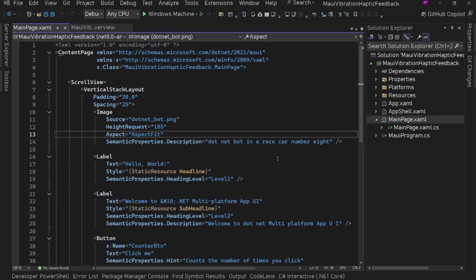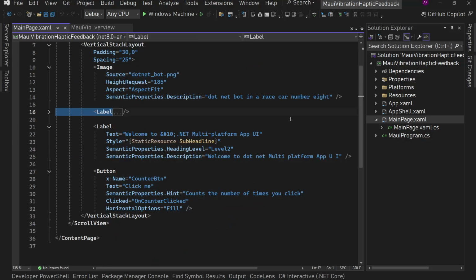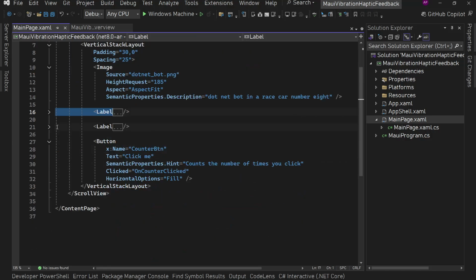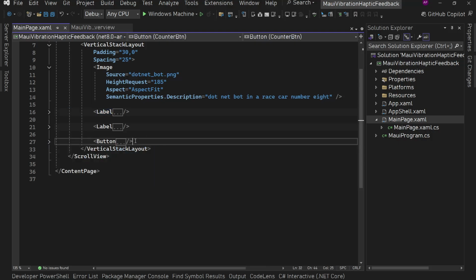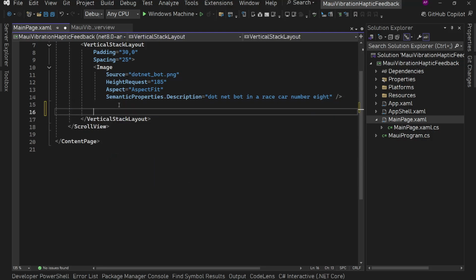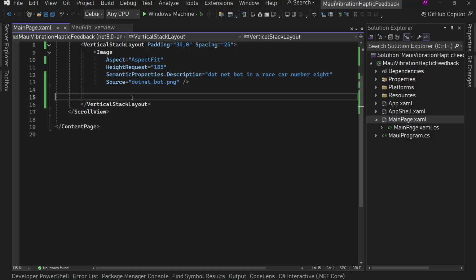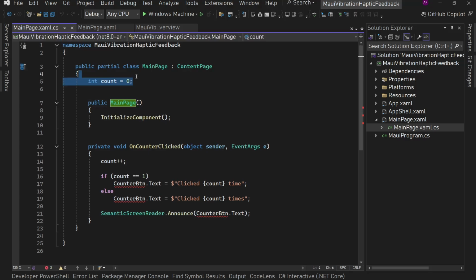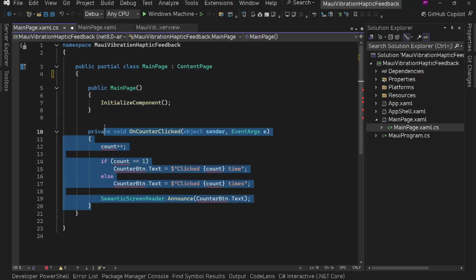Hey guys, I'm back with another video, and in this video I'm going to show you how to implement vibration and haptic feedback in a .NET MAUI application. Okay? This is very easy. .NET MAUI provides cross-platform APIs for this, which are very easy to implement. Okay, so let's see how we can implement those.